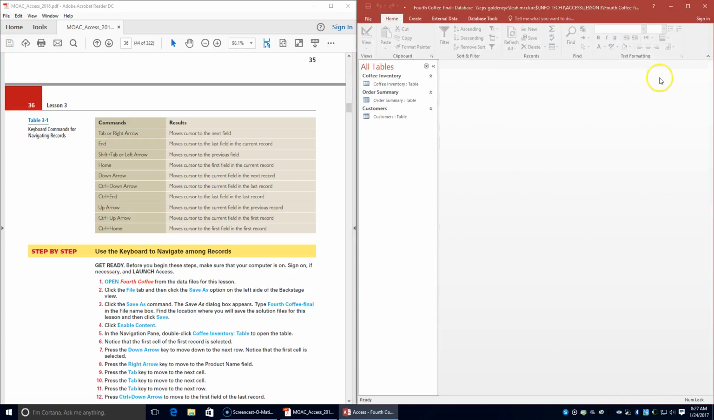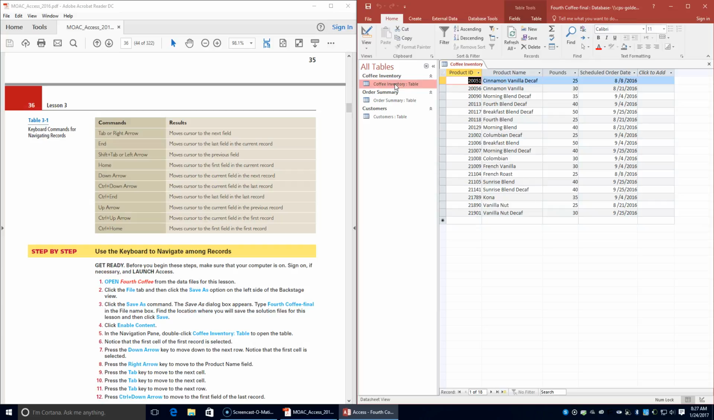If you see a yellow bar at the top that says enable content, please make sure you click on that and then click yes on the box that pops up. In the navigation pane, we're going to double click on Coffee Inventory Table to open it up.